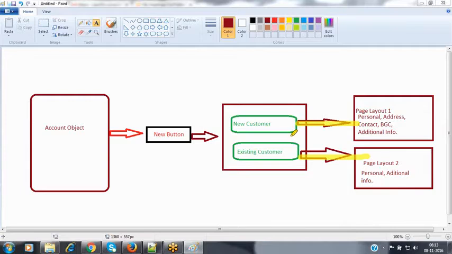What happened here is that we are going to provide different page layouts with different sets of fields and different pick list values to different users based on the business need. So for that, we have to configure the record types.